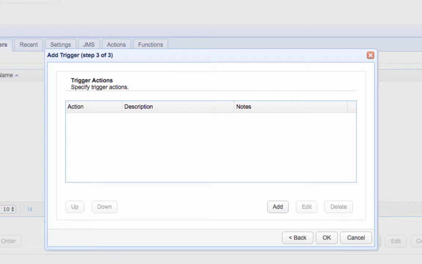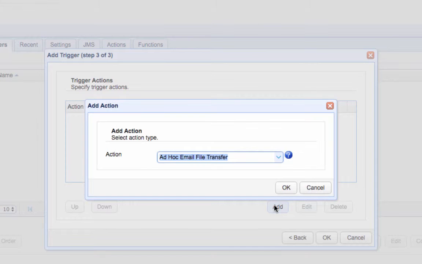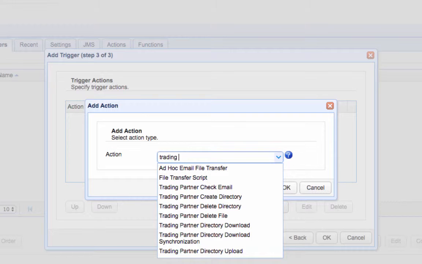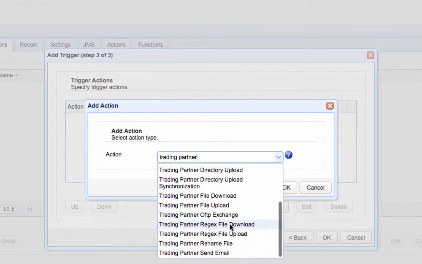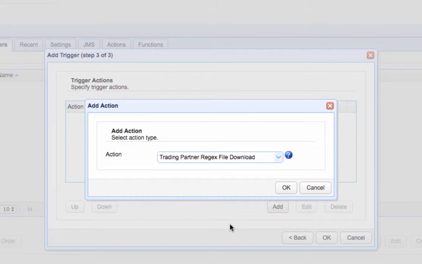Click Next to proceed. We're now ready to add the trigger action that would connect to your trading partner, download all files from a particular folder, and then delete each file after each successful download. Click the Add button to add that trigger. For this purpose, we'll need the trading partner regex file download trigger action. Select that from the drop-down list and then click OK.